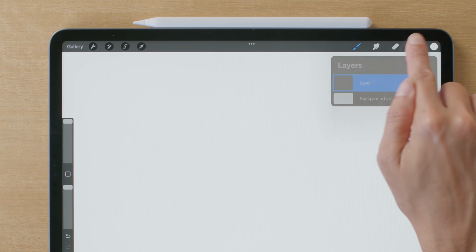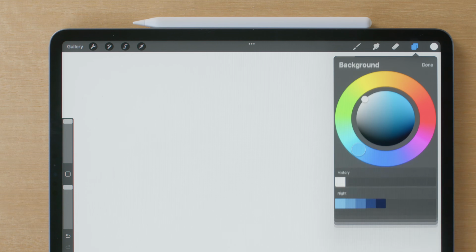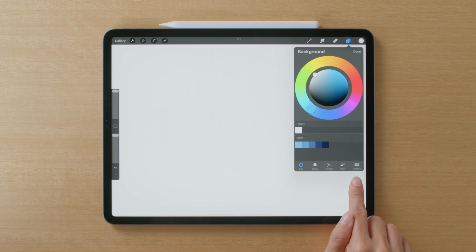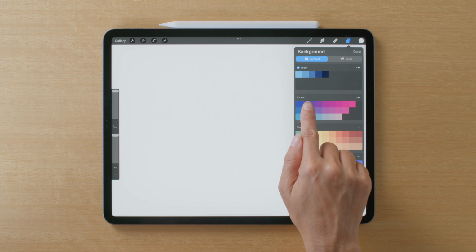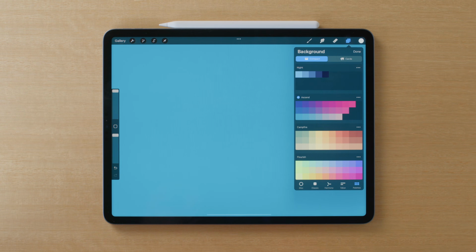Open Layers and let's select a background colour. Remember, this layer is all about choosing a colour, not painting. And we're going to go to the Palettes tab and find the Ascend palette. Select that blue in the bottom left.